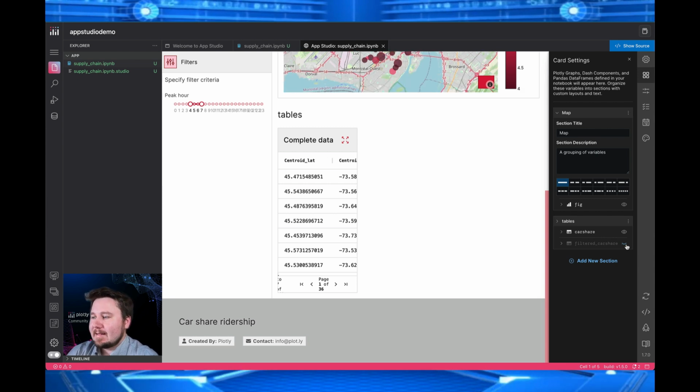So it's that simple to start designing a layout and to adjust it and to make it look professional and to tell that story that you're trying to tell with your data set. And that's one of the real reasons why I love App Studio.